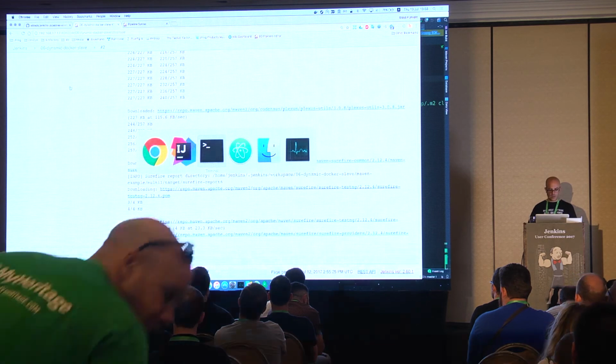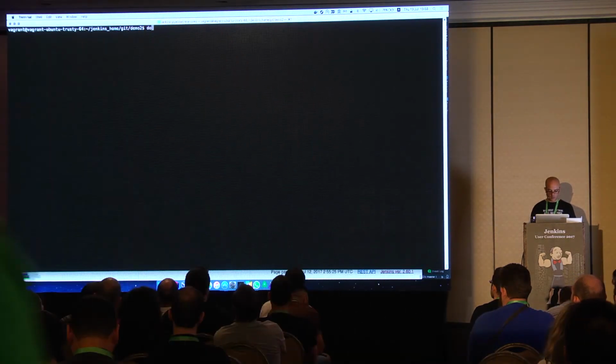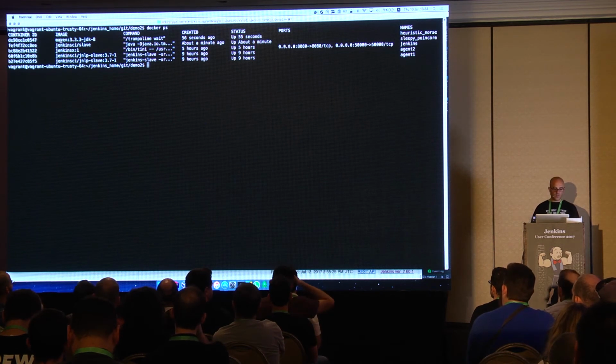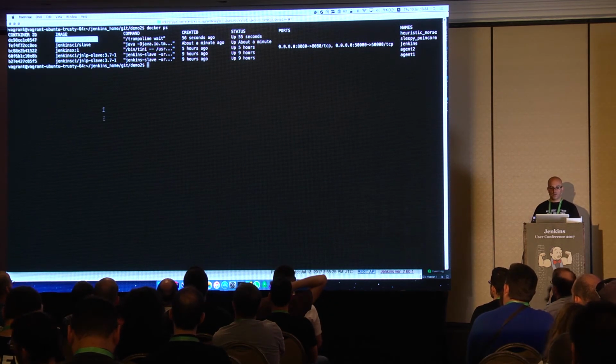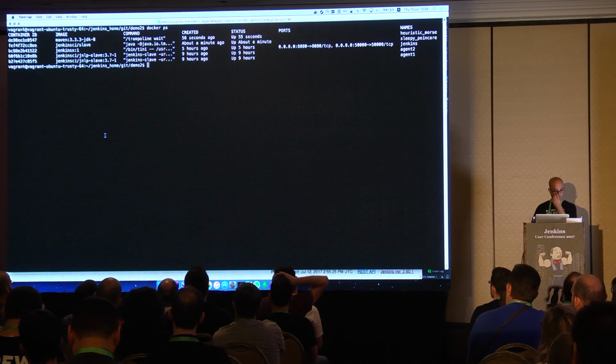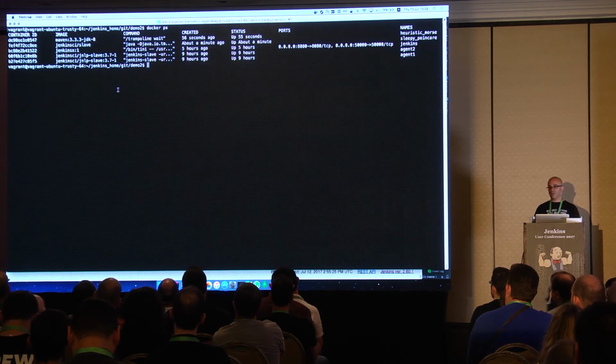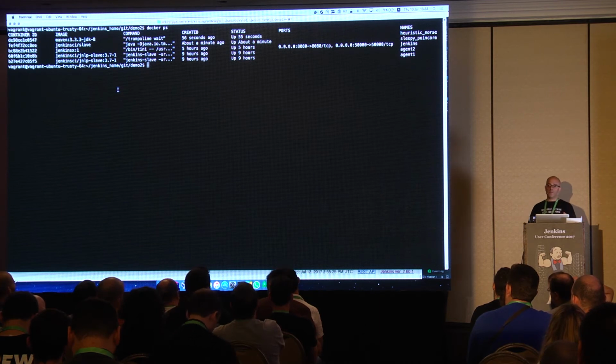Let's see if I can catch it running. So you can see this is my Docker container running my Maven build. These three containers are the containers for my Jenkins master and two agents. Just to note, my Jenkins master is actually a local image that I have built.